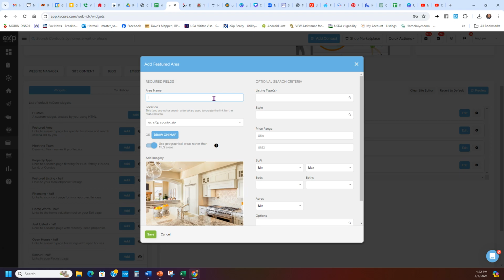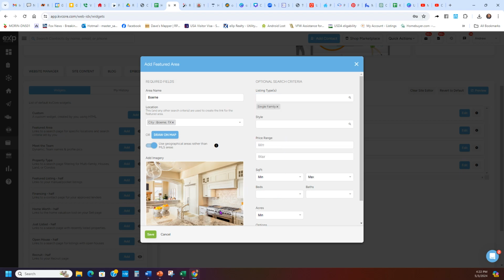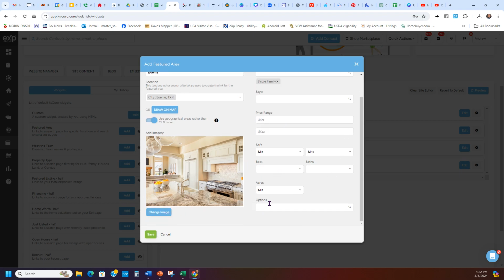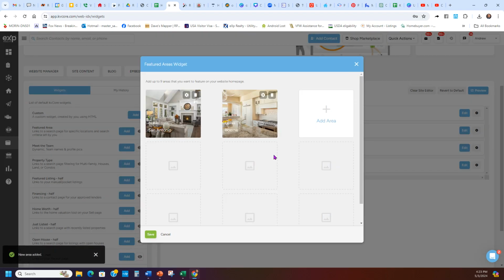Let's say I also wanted to do Bernie. And again, it would just be the name, and then you click it in there. And then you click on the drop down till it turns gray. And I'm going to do single family again. And then I only want new. If I only wanted new homes, I would go right here, go to newly built, but I'm going to do all homes in Bernie and hit save.